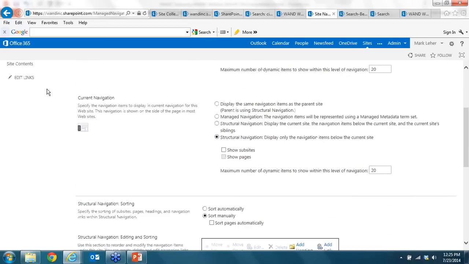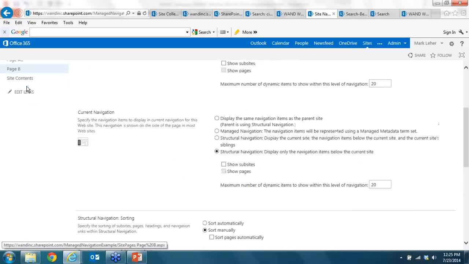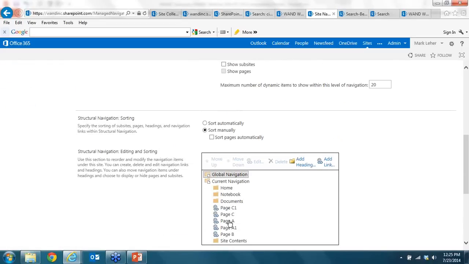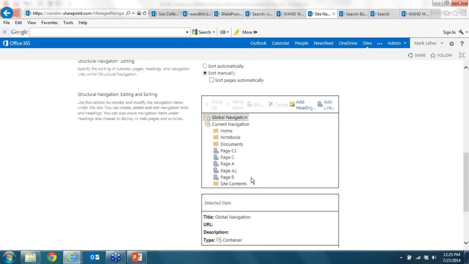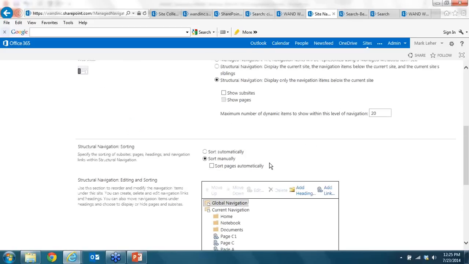Structural navigation is just going to be based on the structure of the pages that you've set up, and you can organize it this way. Structural navigation is going to be much more brittle. If you want to make changes, it tends to be more tedious, and you have a chance of breaking more links, and it's a little bit more difficult. So managed navigation is really much more elegant. So we want to do managed navigation.